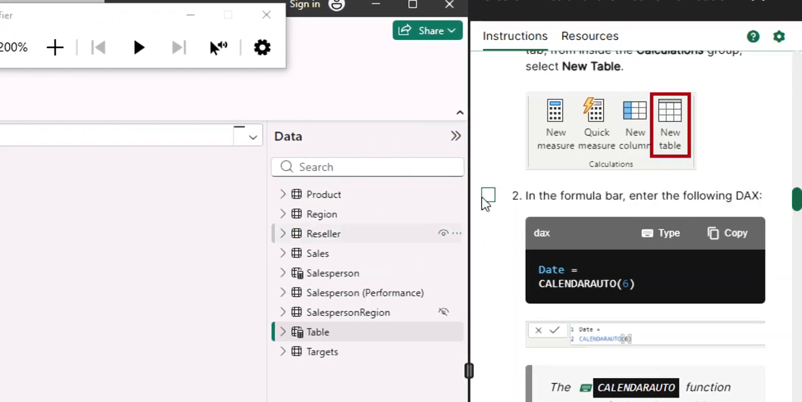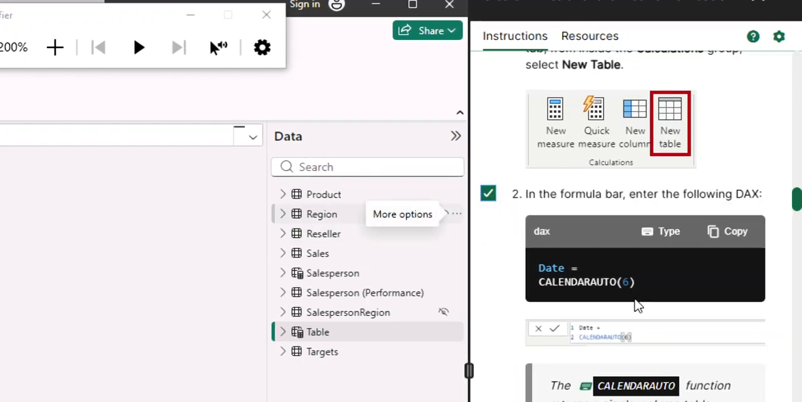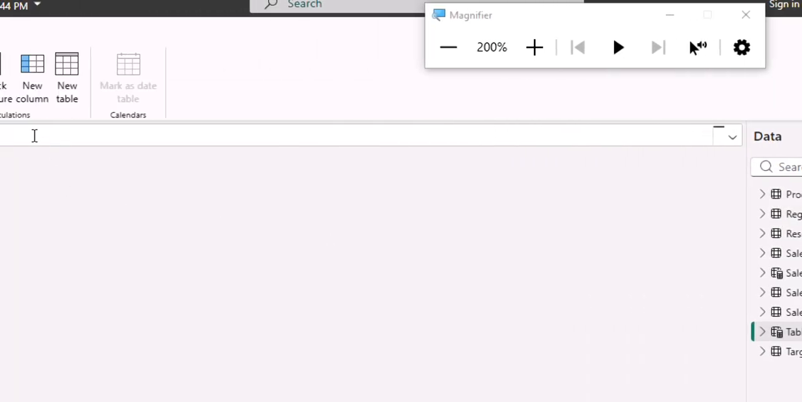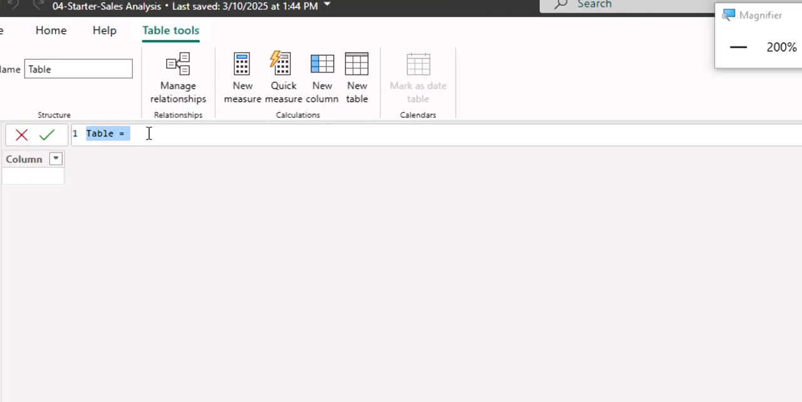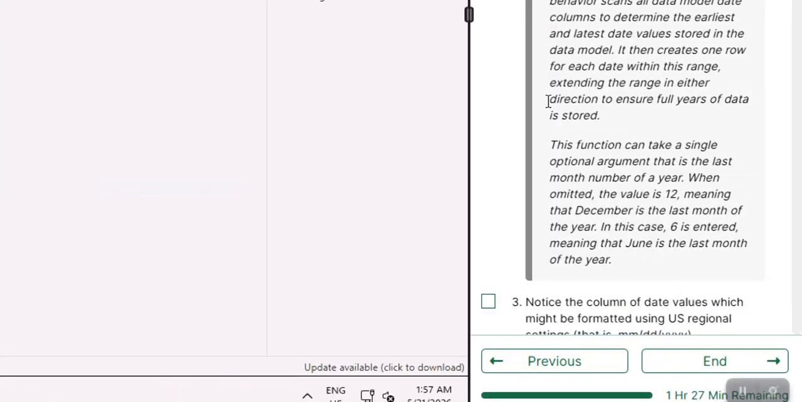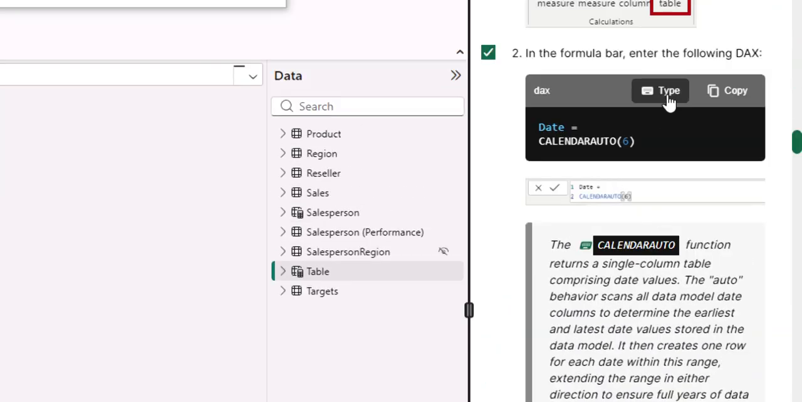Yes. So now let's go to number 2. Number 2 says, enter this formula. Okay. So we can come here, delete this with backspace. Then we come here and we say type. You can use this word type.